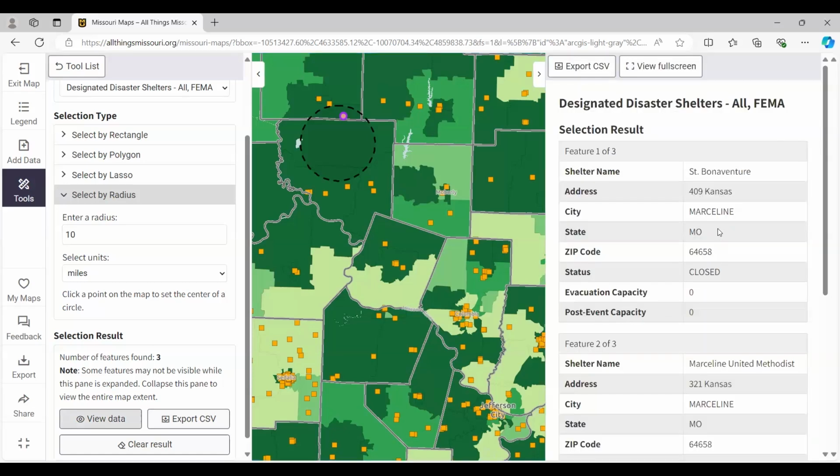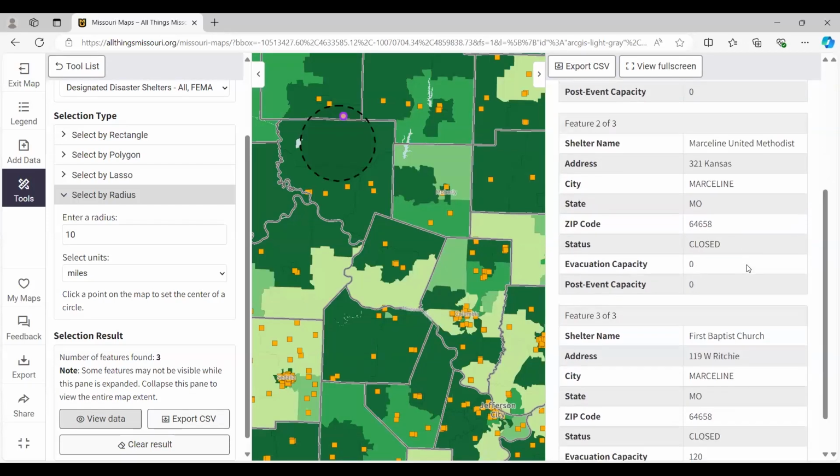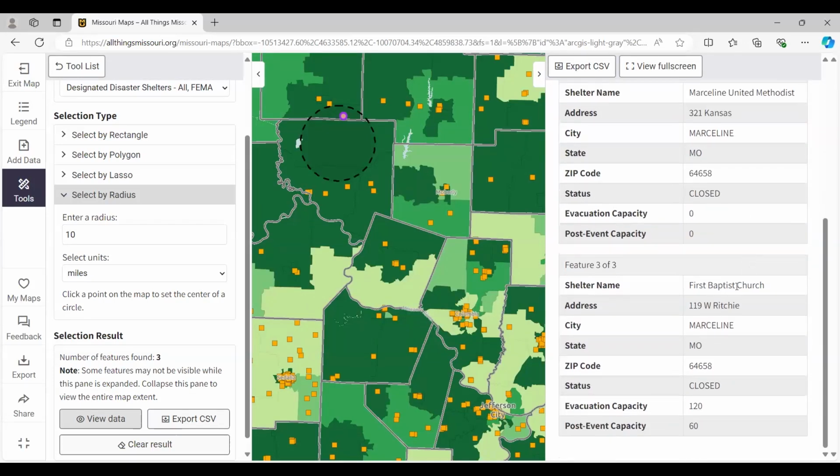And what that does is it just opens a pane here on the right-hand side of the screen, which is going to show me each of those data points and give me some of the features or specifics about them. So here we see that within 10 miles of that point that I made, there are 3 potential shelters. There's St. Bonaventure, Marceline United Methodist, and First Baptist Church. It's going to give me the address. And then it's going to also tell me some other useful information, such as evacuation capacity.